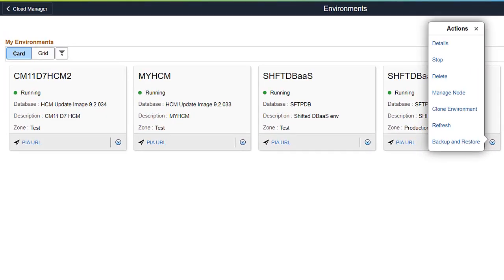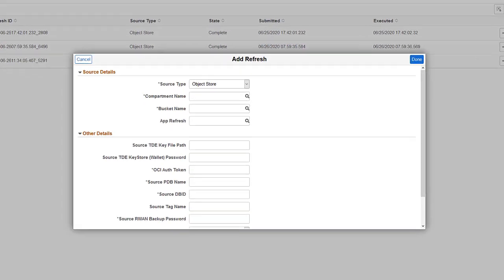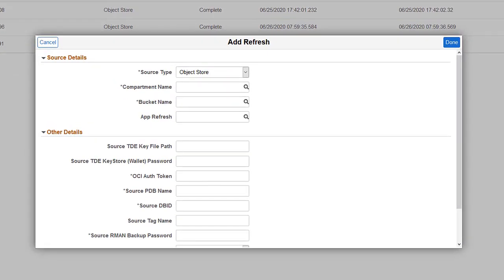For DB system environments managed by Cloud Manager, you can now refresh the environment, including PS App Home, PS Cust Home and Database, or just the database, from a backup. Refresh supports backups in the Object Store or OCI backup. The RMAN database backup for on-premise environments lifted to Cloud Manager resides in the Object Store. To perform the refresh, you must have the backup information available.